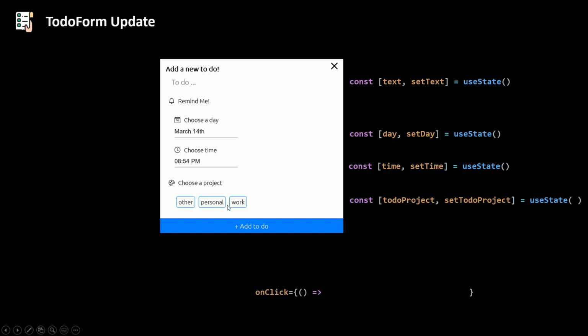So I need to add an on-click event to these projects here. Whenever I click on one of these, I want to call my function setTodoProject, and I want my todoProject to be the name of the project. So if I click on personal, then setTodoProject will set my todoProject to personal, the project name.